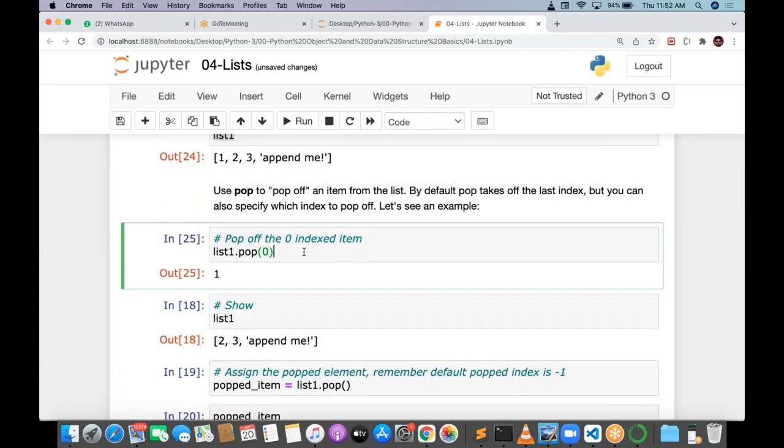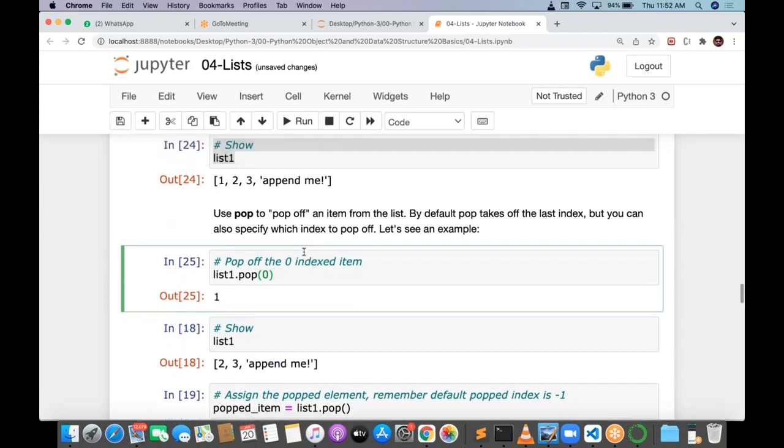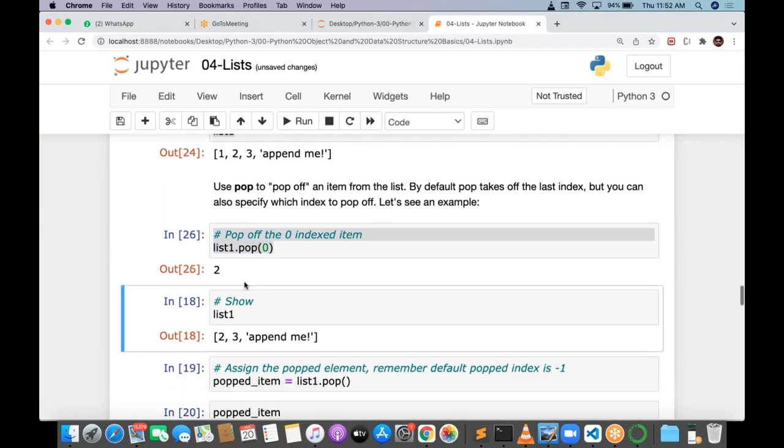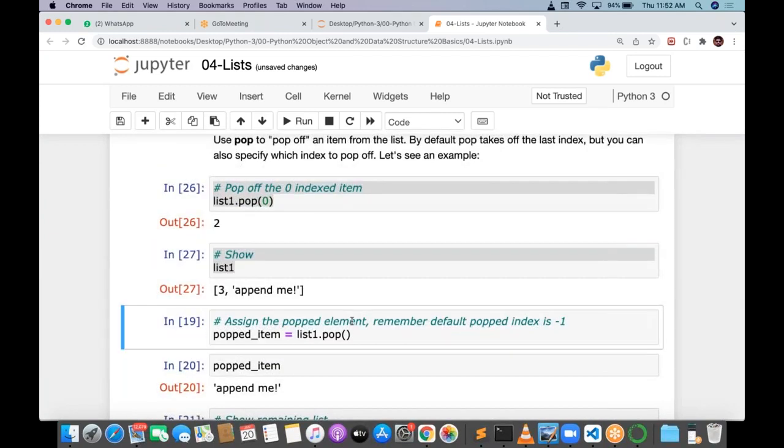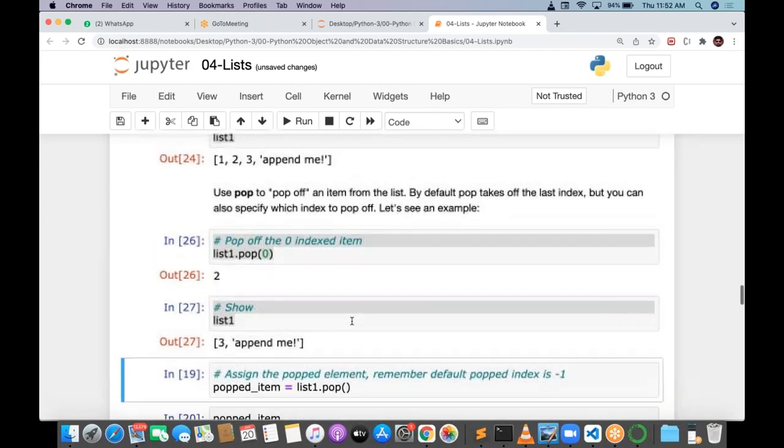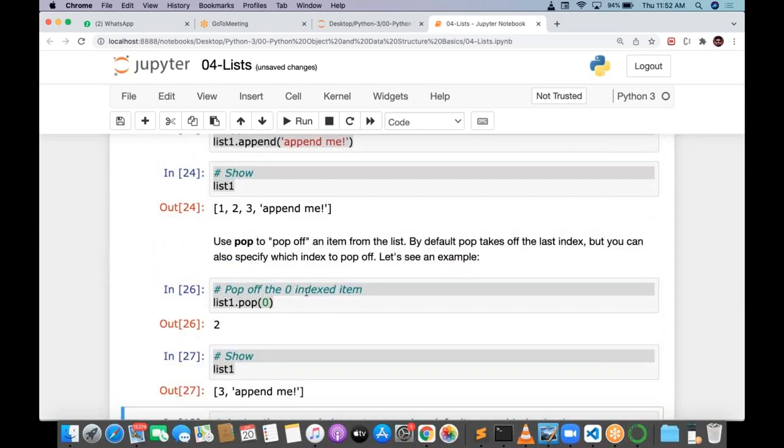List 1 pop of 0. Pop of 0 means I want to take the 0 index. Popping means picking or removing. So popping means removing. The 0 index is removed. After the pop, 2 times I removed. If I execute again, 3 times removed.